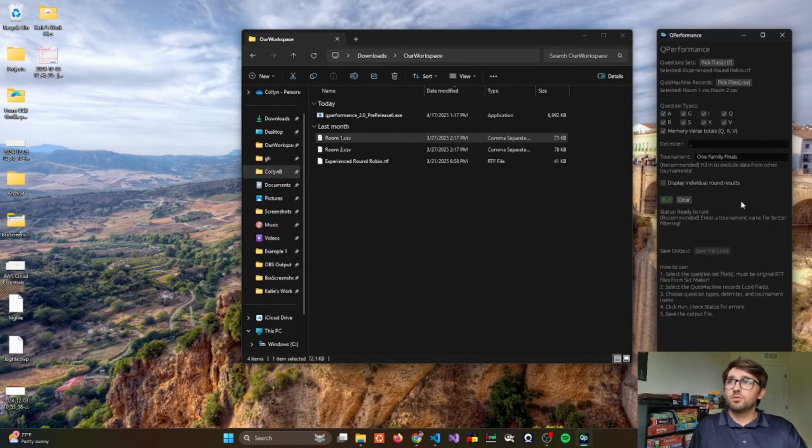By default, you don't get individual round results, so this checkbox will allow you to also get those as well. We'll also see that there are team summary results as well. We're going to take a look at that in a second. So we've got everything set up, and so when we click run here, we'll see if everything is all right or not.